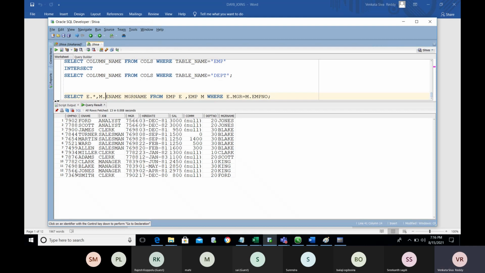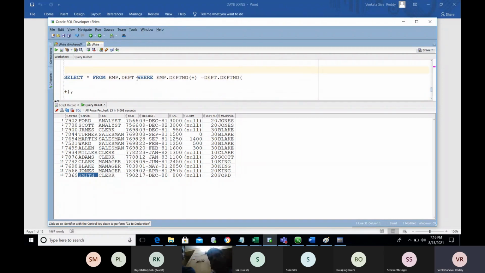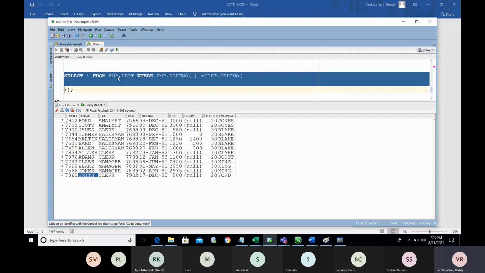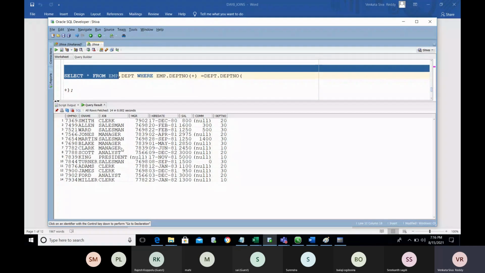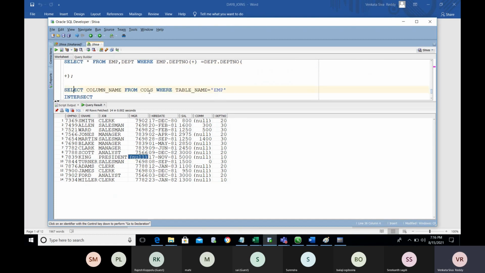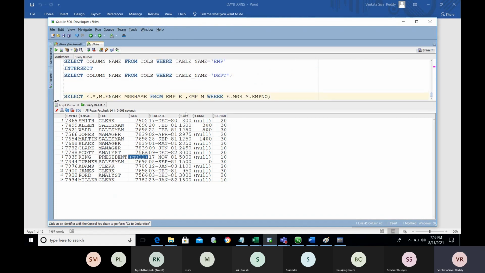So we are getting only 13 records. What about the other employee? We have 14 employees, right? One person has no manager. Correct. The king does not have any manager here. He is the CEO or president of the company. For the president, we don't have any manager, right? For that reason, there is no manager, so you are not getting the data.